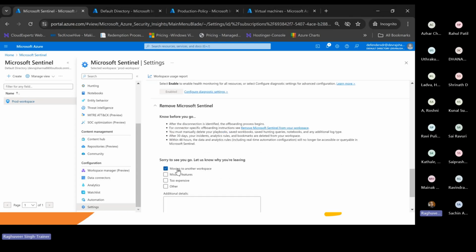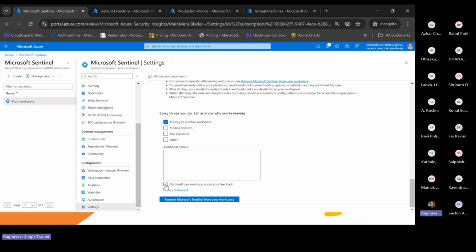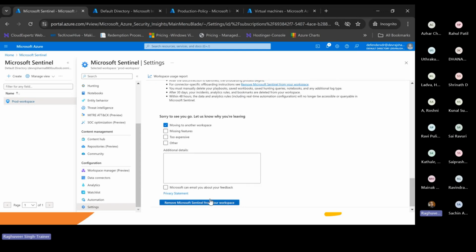So that is where it says moving to another workspace. I'm removing this workspace because I will be using another workspace, or it has some missing features, or probably Sentinel is too expensive, or any other reason. So you will select the reason. You will select this box if you wish, whether Microsoft can send you an email, and you can say remove Microsoft Sentinel from your workspace.